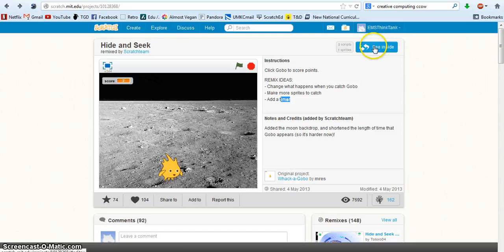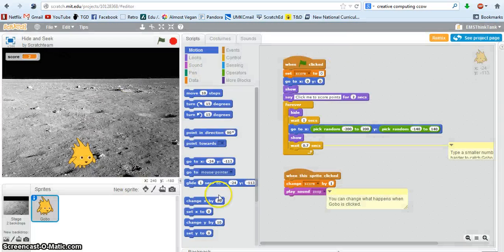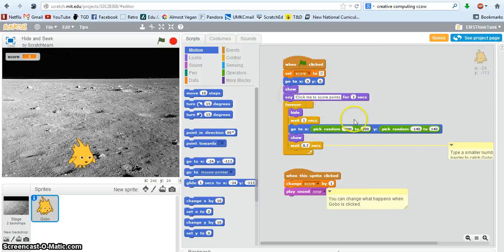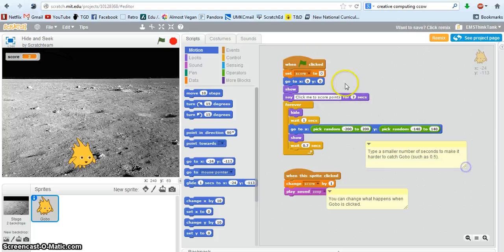So first thing you do is click See Inside, and here's all the code. You see there's a stage, and then there's a sprite, and that's it. So right here it tells you what the script does. It's very nice. This is called a comment. You can make those by right-clicking and adding a comment. Type a smaller number of seconds to make it harder to catch the gobo, such as 0.5. So right now you can change that to 0.5, and also you could change what happens when it's clicked. So we could add another costume, but we'll get into that in a second.